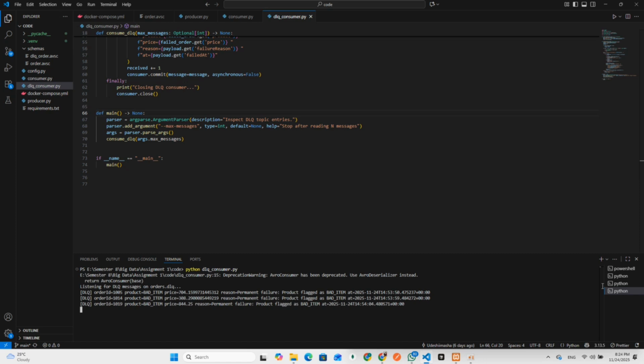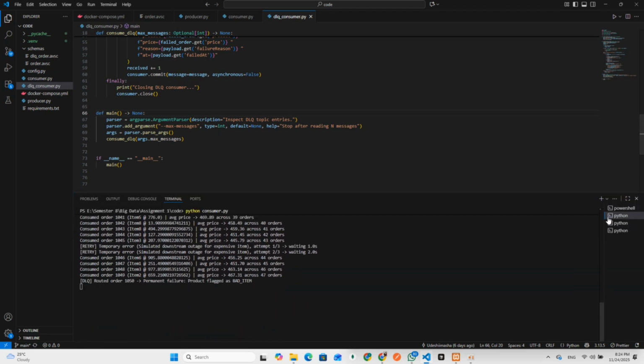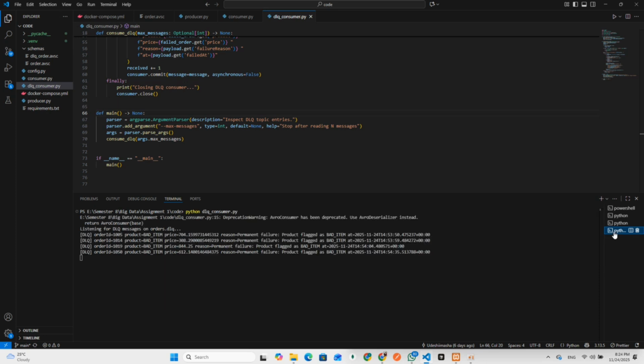You will see the producer streaming orders, the consumer printing rolling stats, and occasional retries followed by DLQ messages when needed. This setup demonstrates the fundamentals of real-time data pipelines: continuous ingestion, live analytics, retries and resilience, and transparent handling of failures.